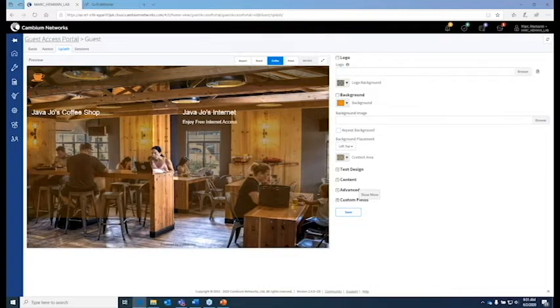You can get creative. You can put your own backgrounds in. You can put your own logo. You can put your own text, and you can change the way the text looks. So for a nice little 5-minute guest page or guest access portal, that actually looks pretty nice.